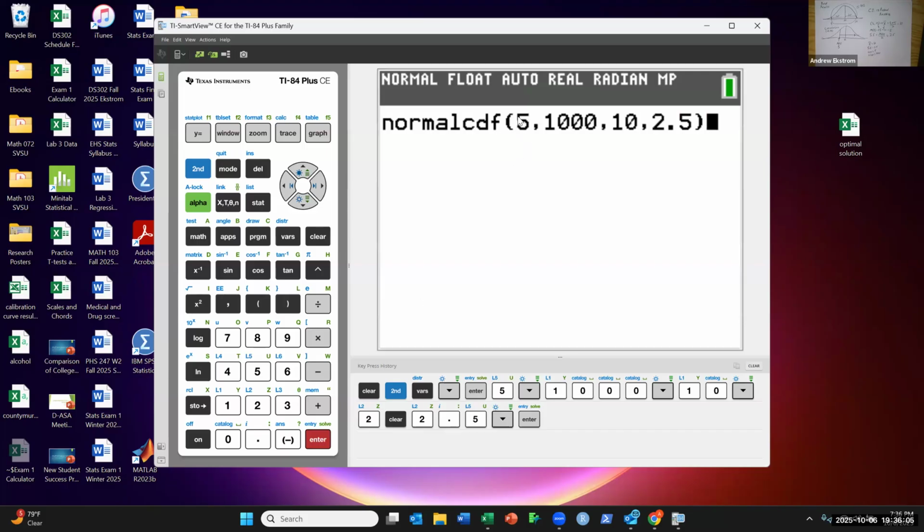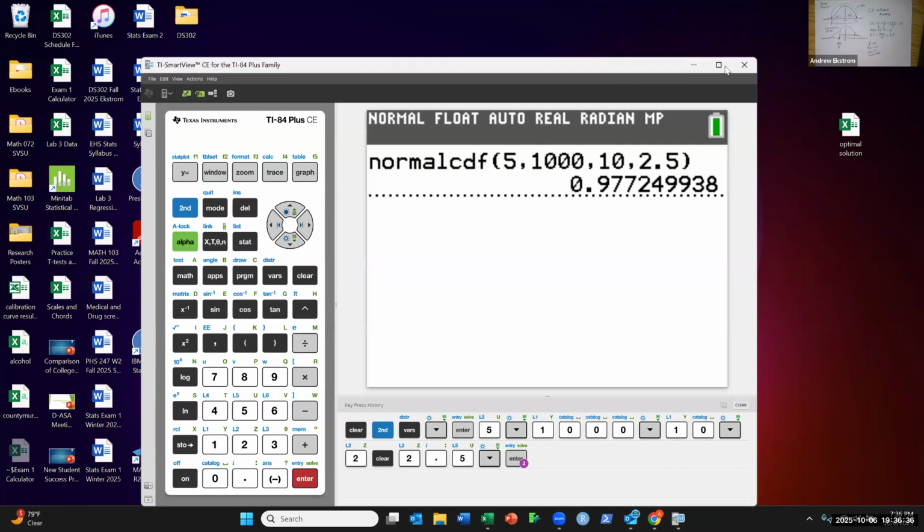Now, I will say, if you're using a TI-83 and you do second vars and then normal CDF, what's going to come up is just this normal CDF and then the open parentheses. It's going to be on you to put the rest of these values in here. And the comma that you need in between all of these is actually right here. It's under EE. If I now hit enter, we get that same value from the calculator that I gave you.